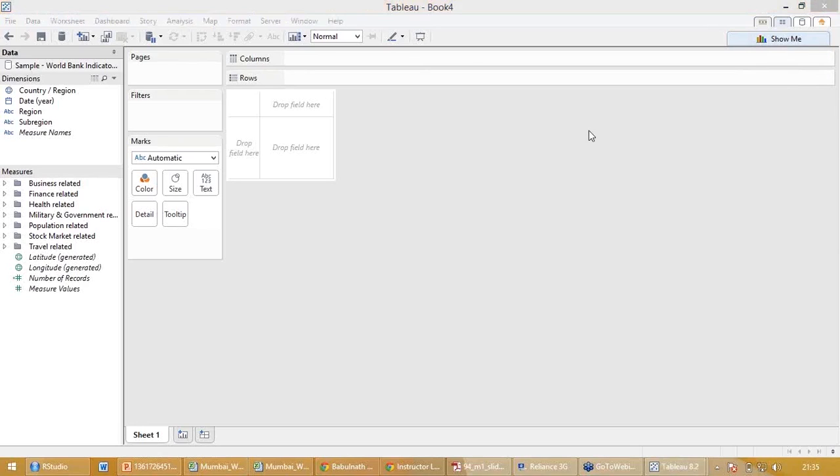There's a question: can we do joins on a common column if we have two Excel sheets? Karthik, you can do a lot of things. We'll talk about joins when we do advanced visualization, not right now.